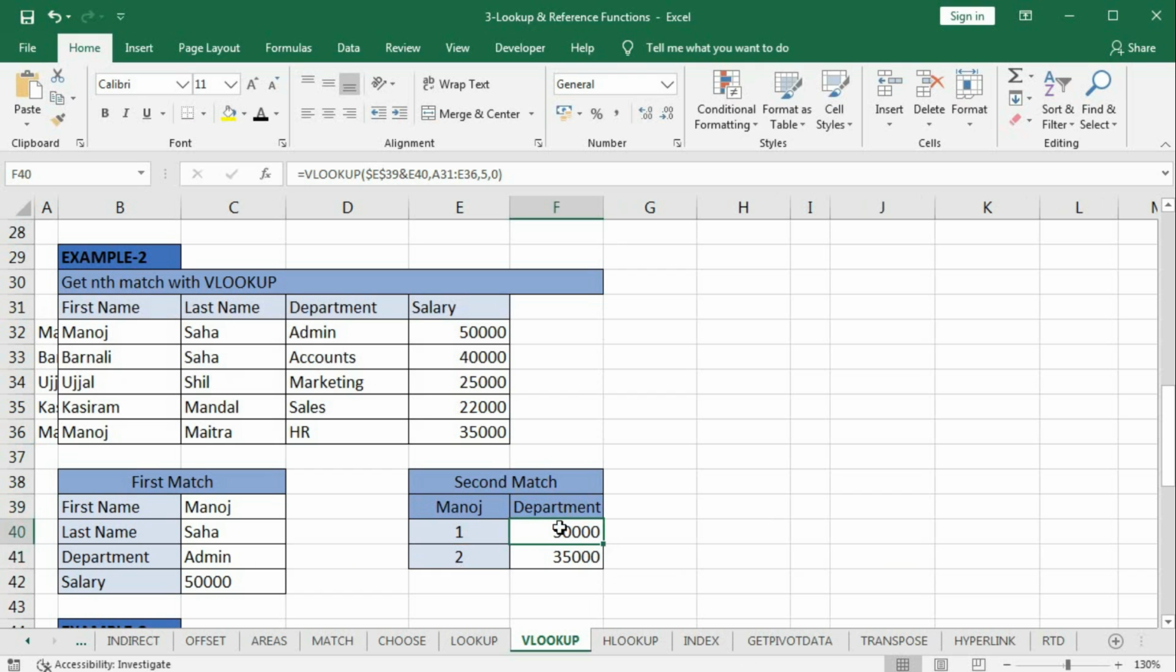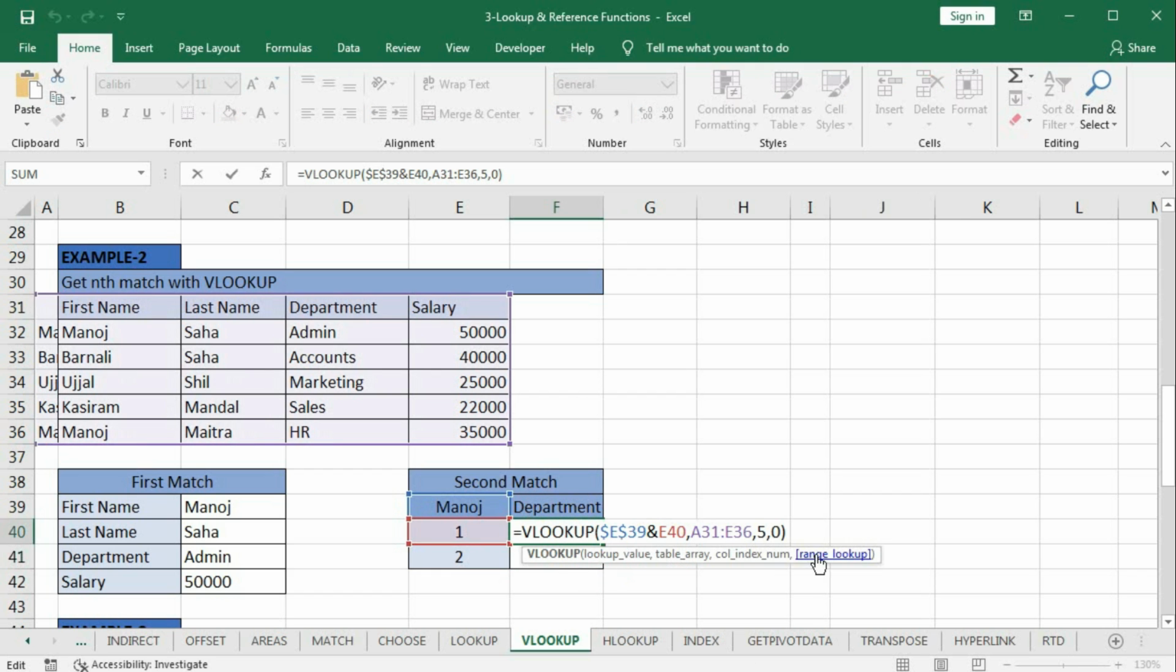So here for department we are getting 50,000 because the column index number is 5, so it is giving this value. But we want 1, 2, 3, 4 here. So we can make it dynamic. How can we do that? We can use the MATCH function to do that. We have already learned the MATCH function.